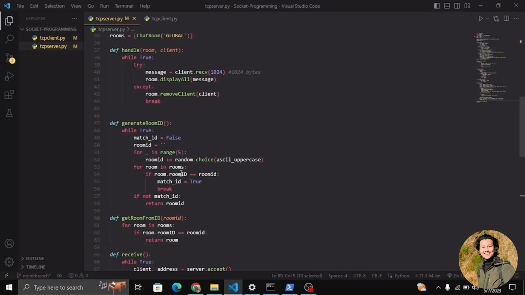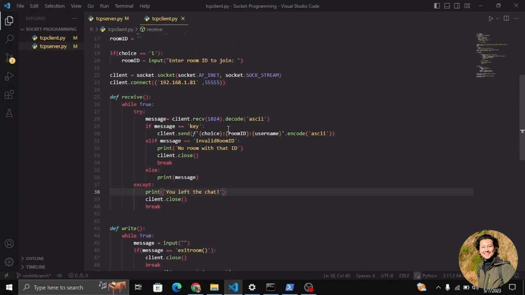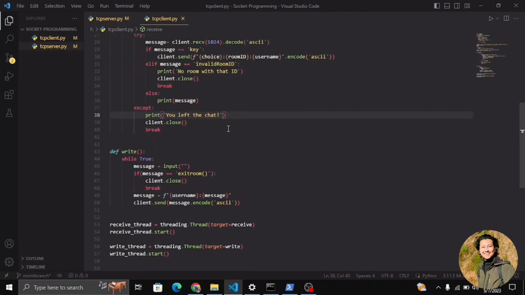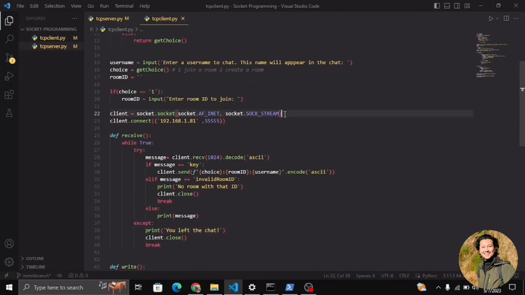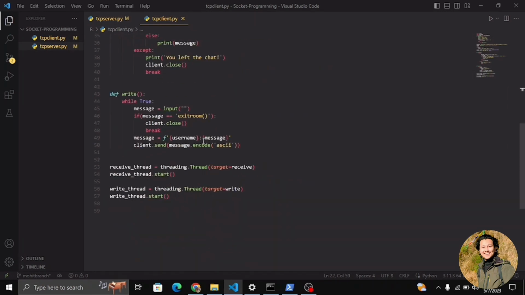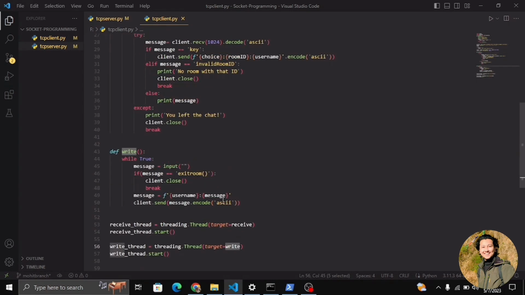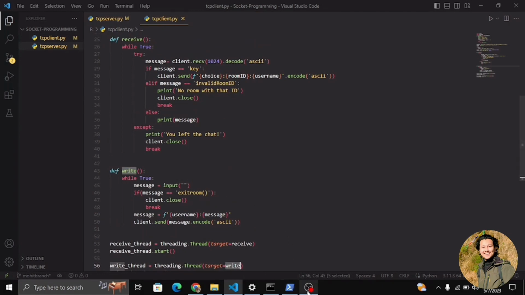Now let's look at the code of the client script. Here the socket object is created for the client side, which then connects to the server's IP address and the specific port on which the server is listening. And here the two different threads are started, which receive and write messages to the server. Let's look at the demo.